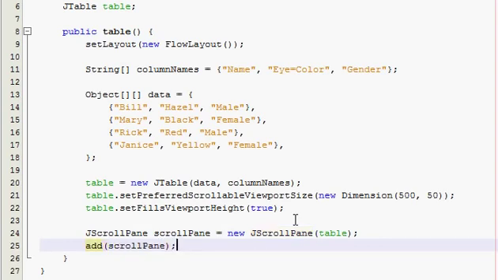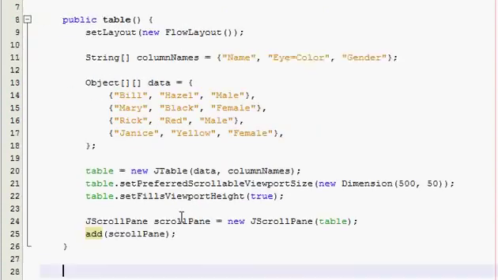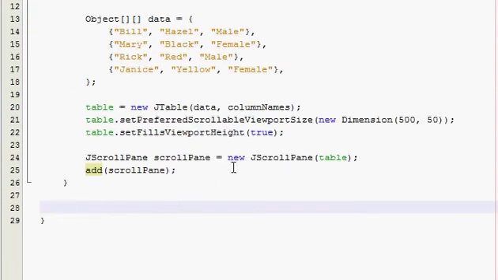We never actually added the table, we just added the scroll pane because our table is inside of the scroll pane. So now we're done with all the hard and confusing things. Now it's just what you already know, which is the main method.